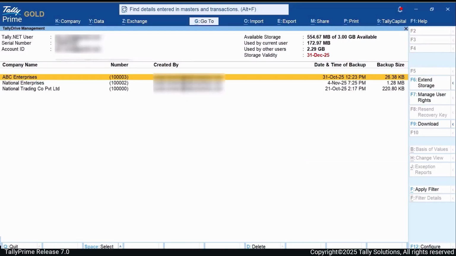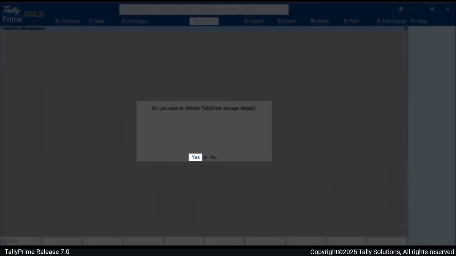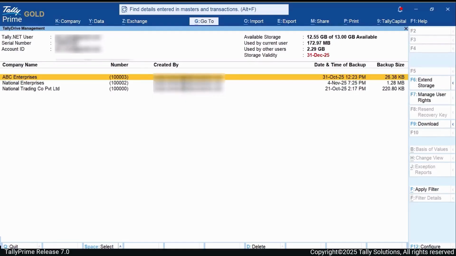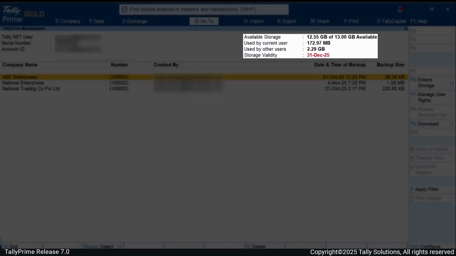Once done, you can go back to the Tally Drive Management Report in Tally Prime to validate the new storage space. When prompted, press Y or click Yes to refresh storage details. The updated values of maximum storage and validity will now appear.